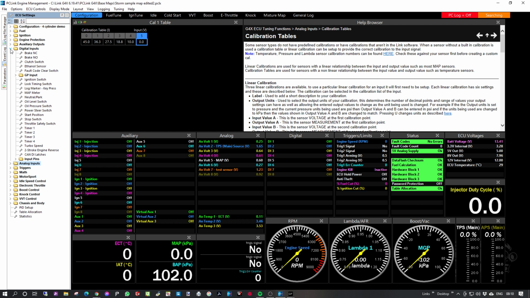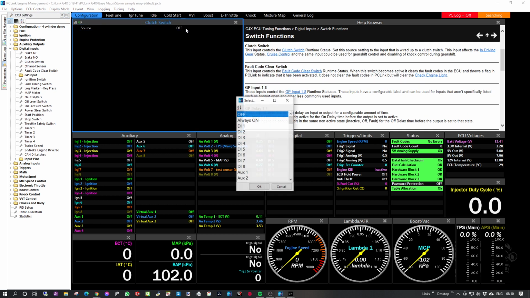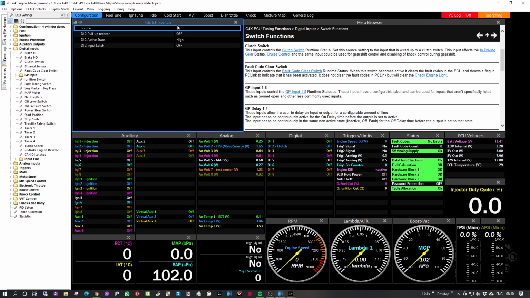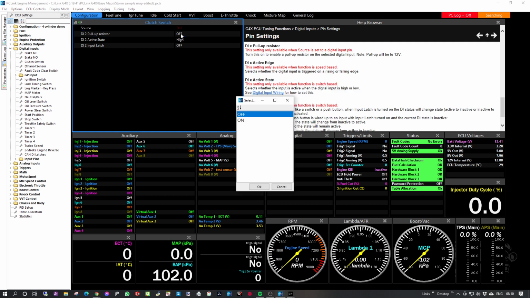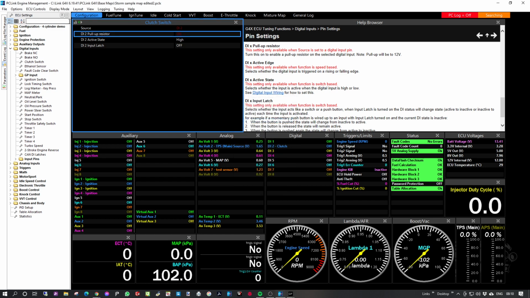A good example of this is a clutch switch. Pick a DI. Well, you can pick any of these, but at the moment we're just talking about physical pins. Pick a DI that it's on. Does it need a pull-up resistor? In other words, is the switch switching to ground, or is it switching to 12 volts, or what is it doing? But if it's switching to ground, so in other words, when you press the clutch, the switch just connects to the chassis, I would put pull-up resistors on.